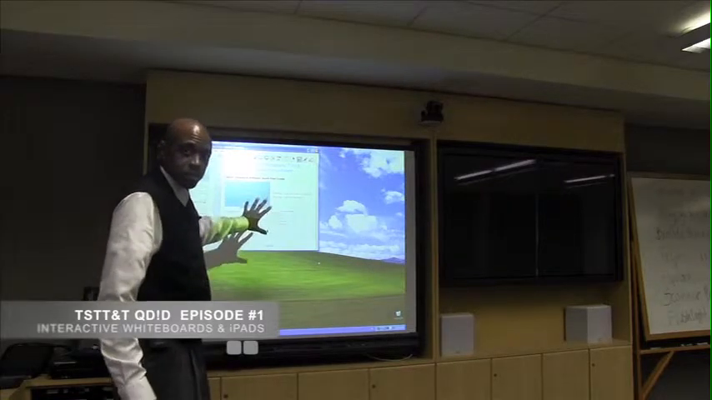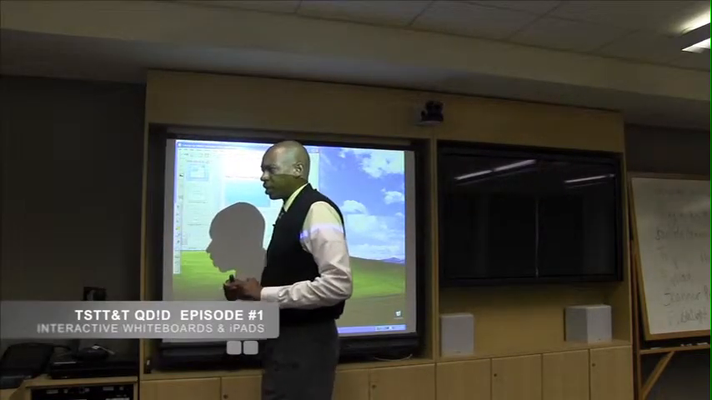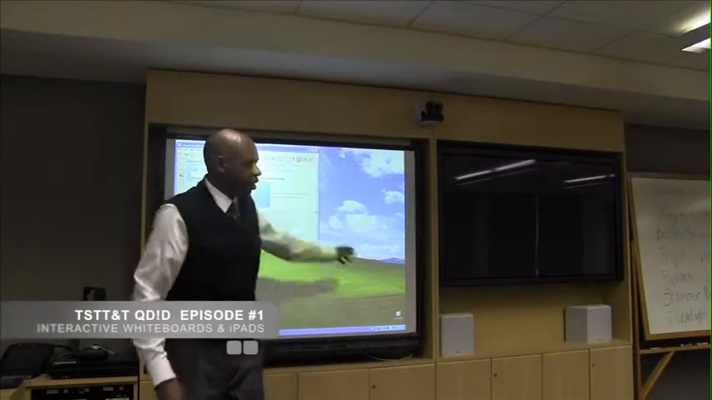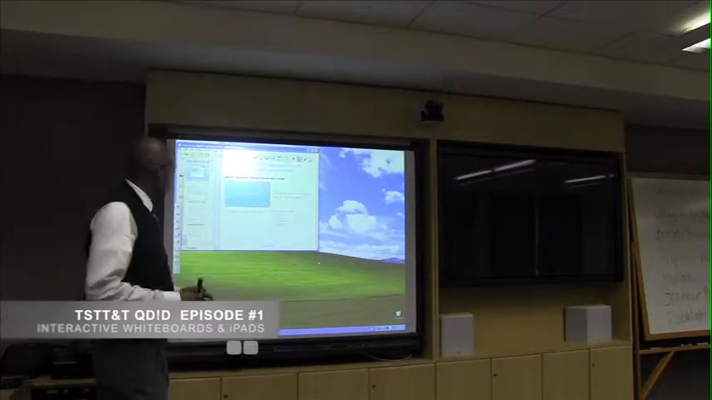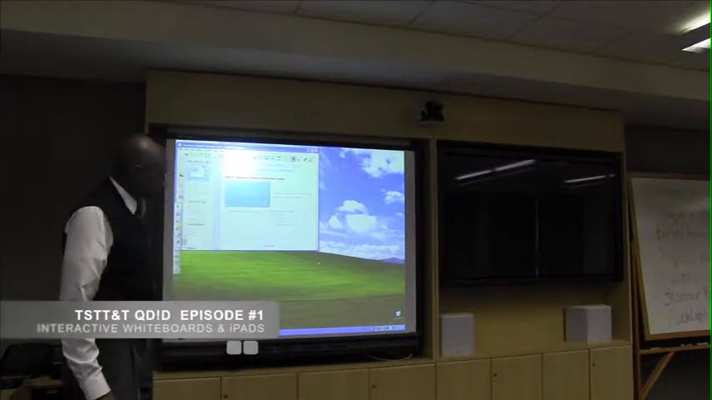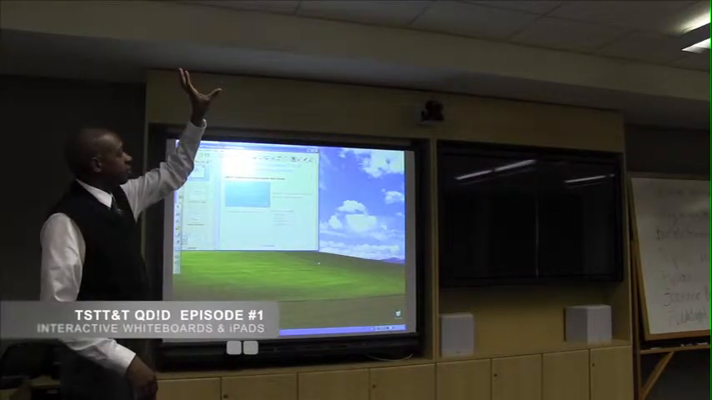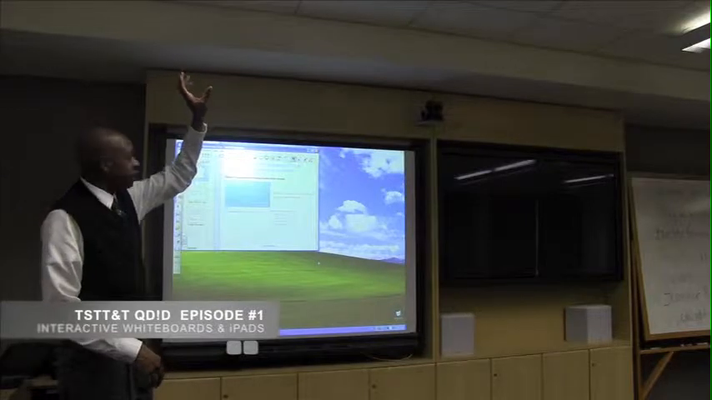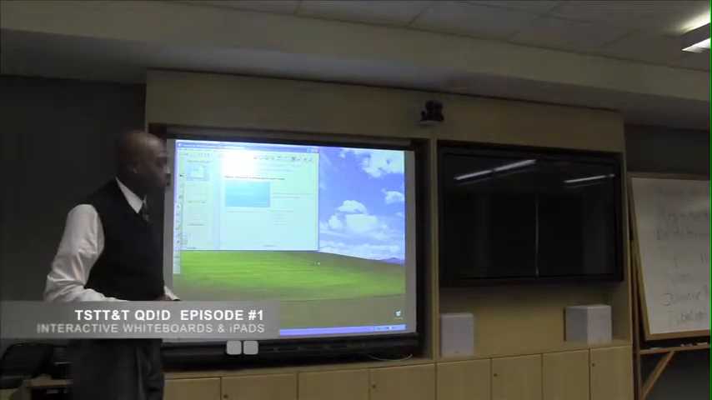Here we have the screen, and over at the desk we have a computer which is running the operating system that you see in front of you. With an interactive whiteboard similar to this, sometimes you may see a short throw projector that comes out and projects onto the screen. This one, we have the projector mounted on the wall.